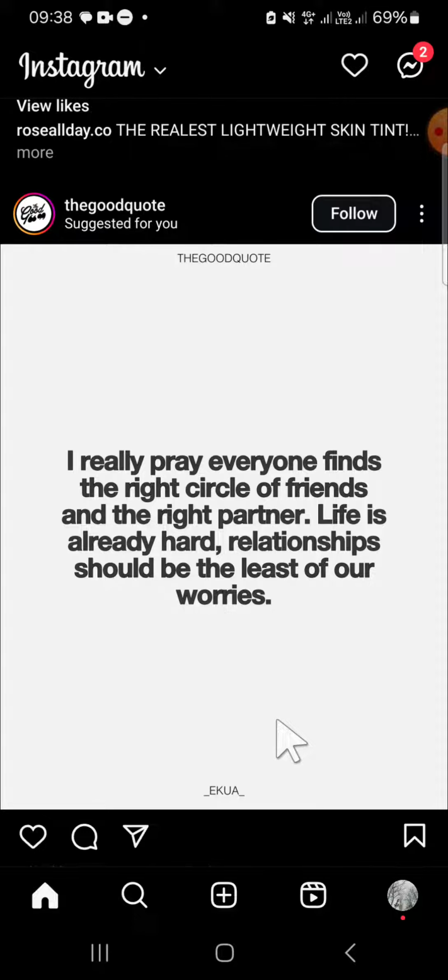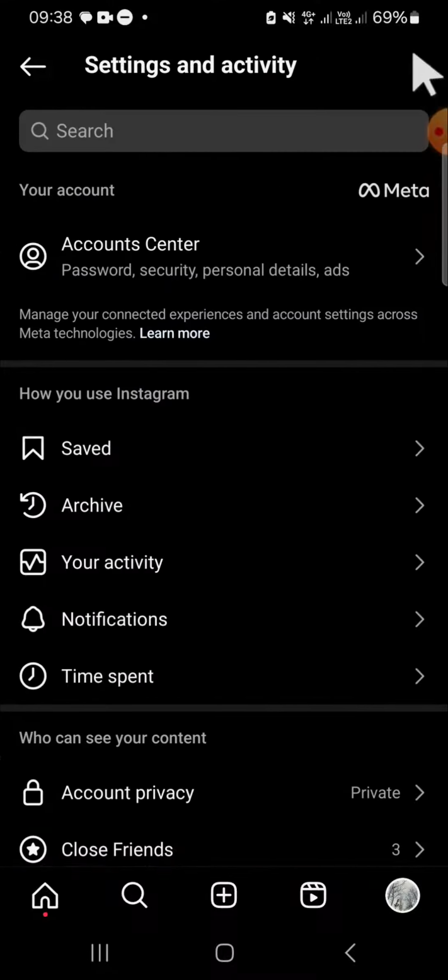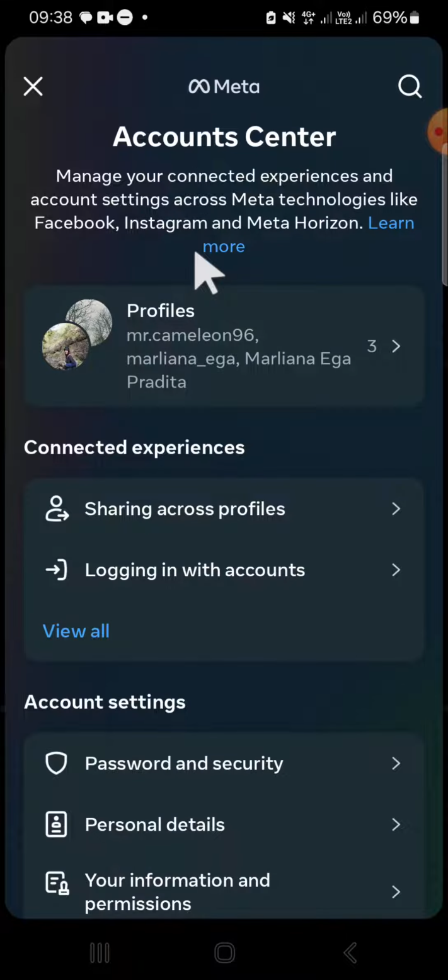And first of all, we need to go to our profile, click on this profile button, and we can click on the three lines on the top right to open the settings and activity. And here we need to open the account center. Okay, and we have to click on password and security.